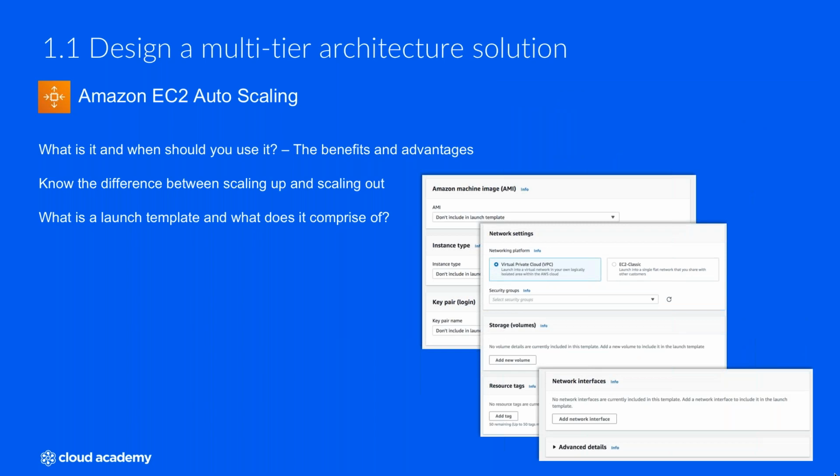So what is a launch template and what does it comprise of? Again, make sure you have hands-on experience of auto-scaling and creating launch templates and groups. The launch template simply defines how an auto-scaling group can provision your new EC2 instances when you need to scale out. They outline the AMI to use, the instance type that should be used, if you need a public IP address, the storage volume configuration, security groups, etc., etc.